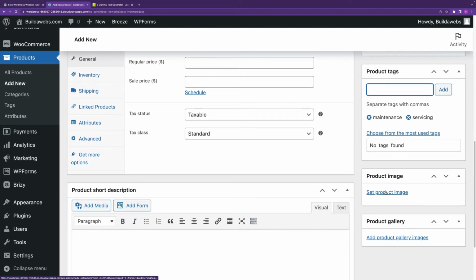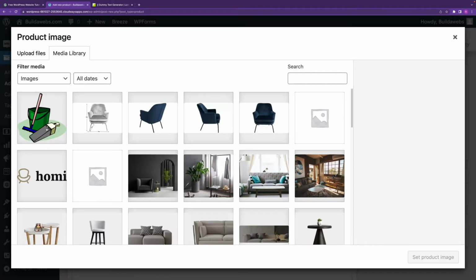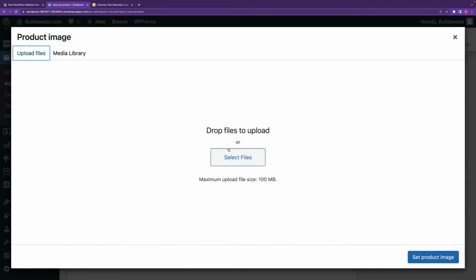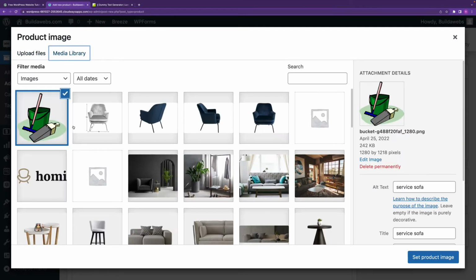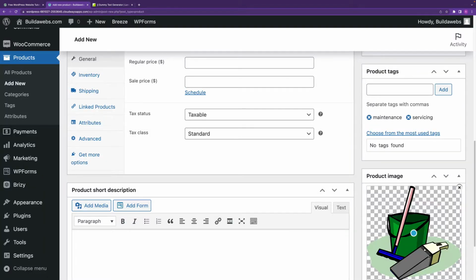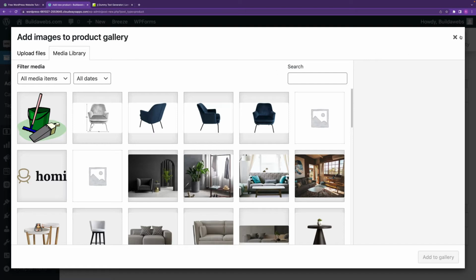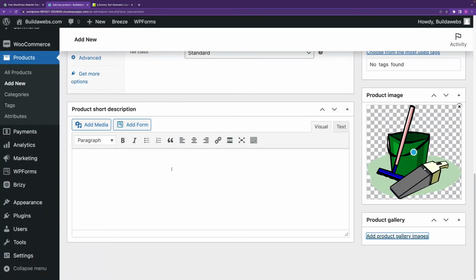The next thing we'll do is add a product image. Click on Set Product Image and choose the image. If you haven't already got one on your site, click on Upload Files and choose the file, and then you can upload it. I'm just going to choose this one I've already uploaded. Then if you want, you can add a product gallery by doing a similar thing and choosing the images you want, and then put a short description in. So you could maybe just say that this is servicing for sofas or whatever, and I'm just going to finish it with please choose an option from the below.